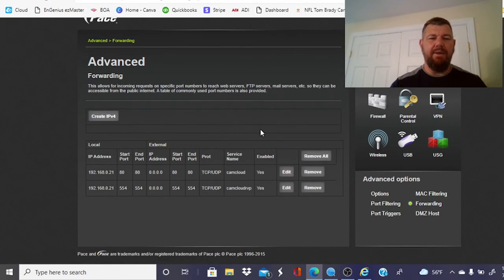For the sake of time in this video, we have already gone in and port forwarded ports 80 and 554, as you can see here, to the IP address of the camera, which is 192.168.0.21. And what that's going to do is any incoming traffic to either of these ports, it's going to be redirected to the IP address of the camera. Again, 192.168.0.21. So that part has been done. If you need more instruction and more help on how to port forward, once again, there's a link up top walking you through the port forwarding process.